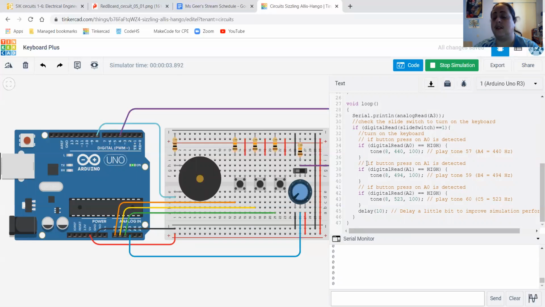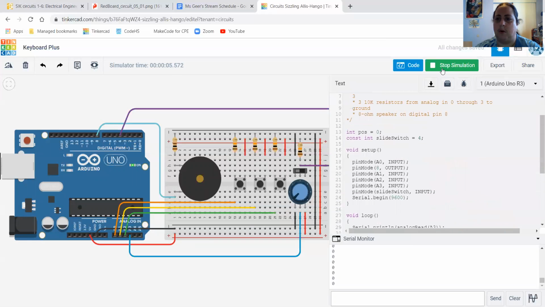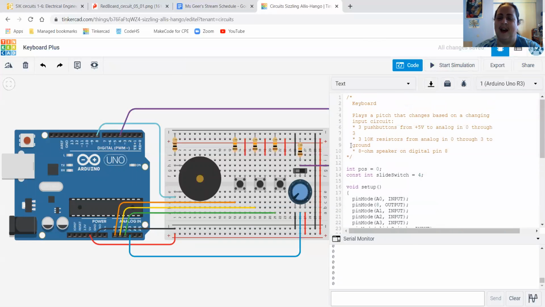So what I'd like to do is use my potentiometer to allow me to change the pitch of my keyboard. So I'm going to stop the simulation first. I'm going to introduce a new variable, and it's going to be an integer. I'm going to call it change, and I'm going to start it out at 0.